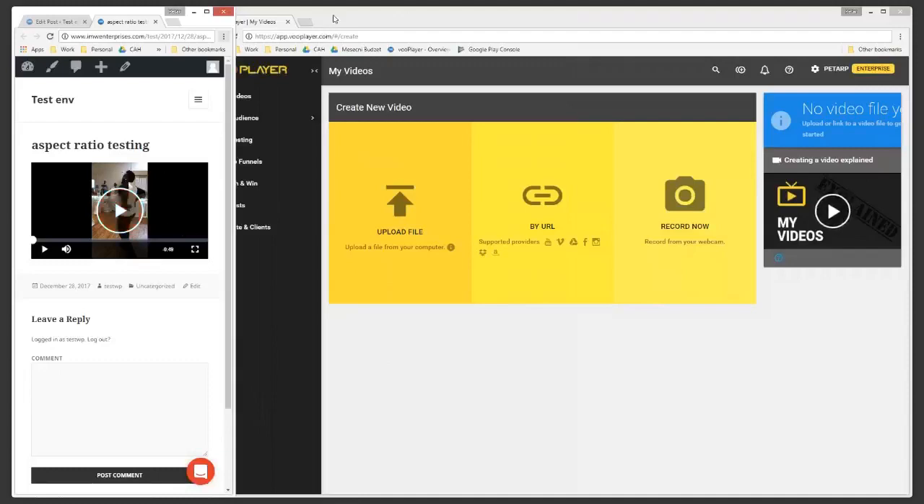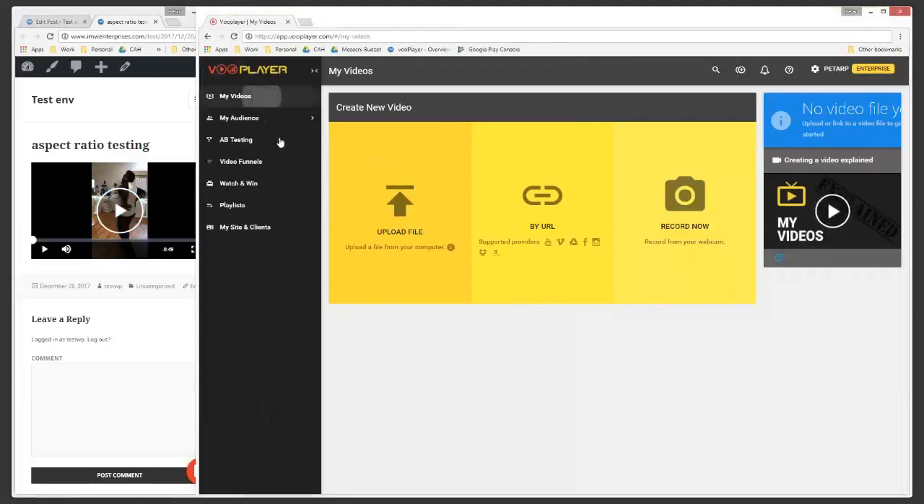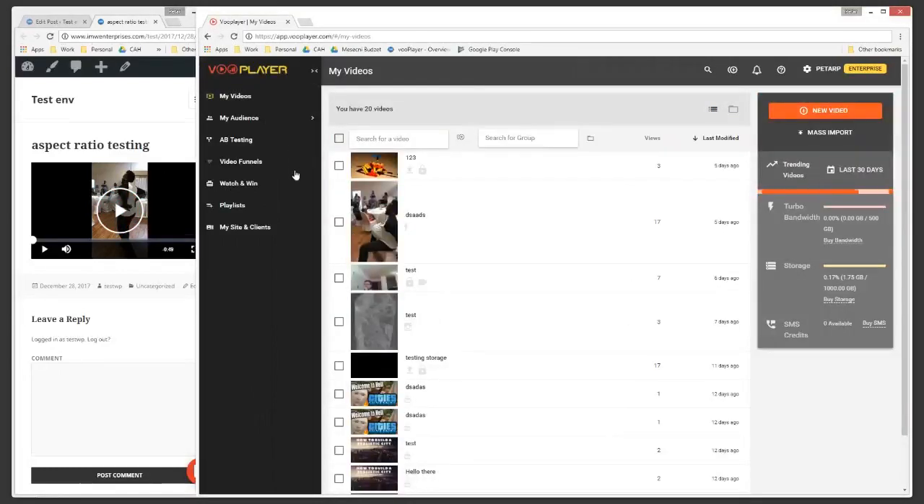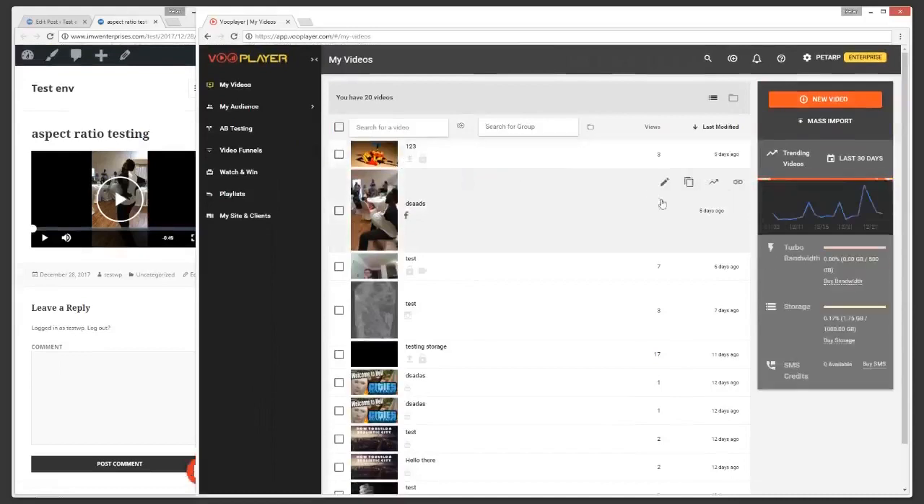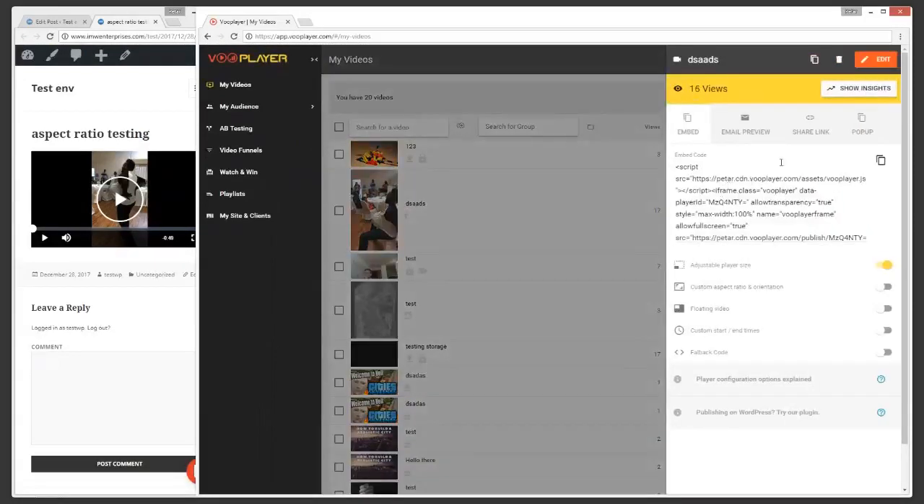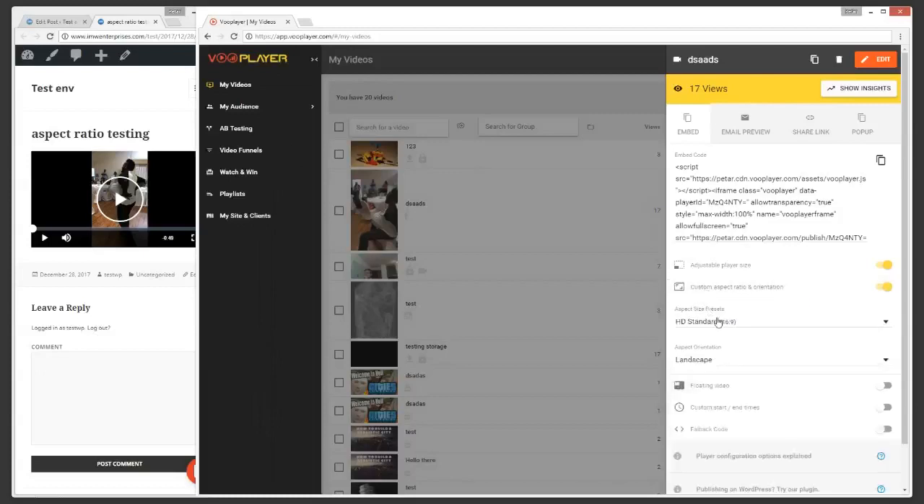So an enhancement which we made last week, and I think this rolled out to production today, so it's available to everybody, is that now when you go to your publish options and you're generating your embed code for the player, there is a new toggle over here which says custom aspect ratio and orientation. When I come over here, I can choose from a lot of different presets, such as an HD standard video, or I could force it to be a square player, or use some other unusual variations which are very rare to come by, but some people have a need for them.